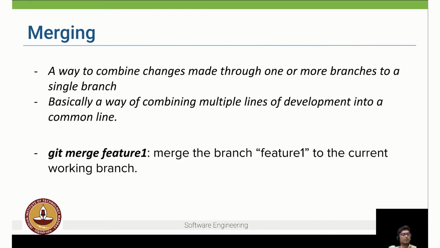Now, merging. Merging is a way to combine changes made through one or more branches into a single branch. As we saw, a lot of tasks are being completed through branches, but you need a way to combine all the tasks into a single branch that can be used to generate a software build. The command to do this is git merge feature1. This will merge the branch feature1 into the currently working branch.